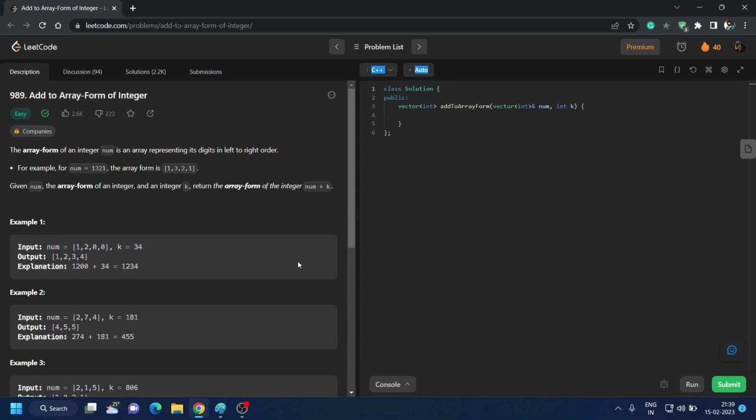Good evening everyone. Today we are going to do the daily Leetcode challenge of 15 February 2023. That is question number 989, Add to Array Form of Integer. It is an easy question.